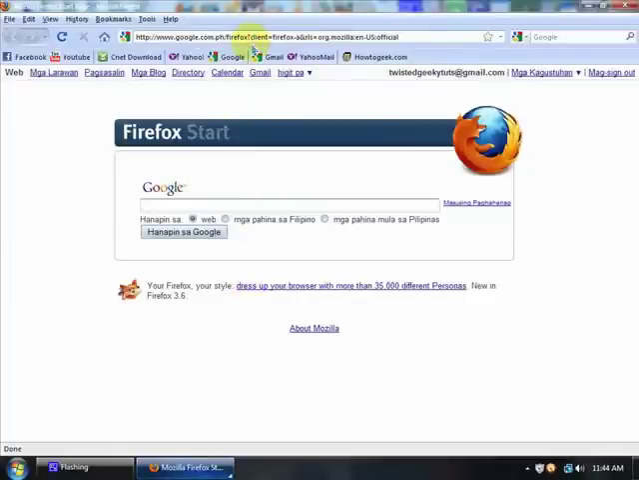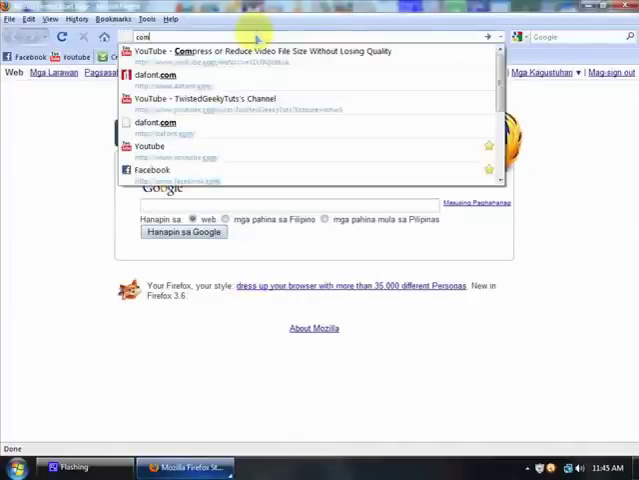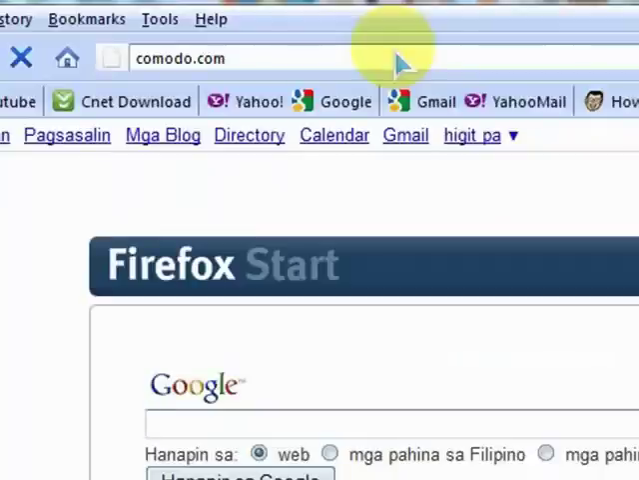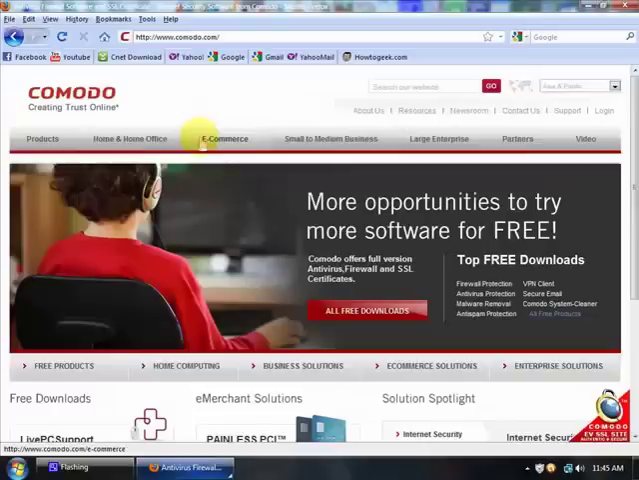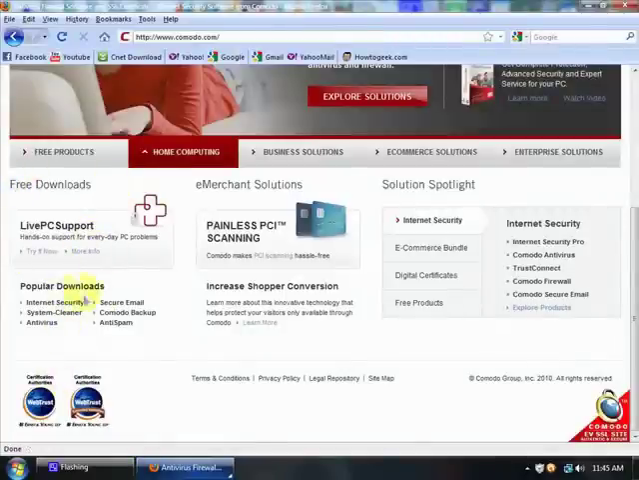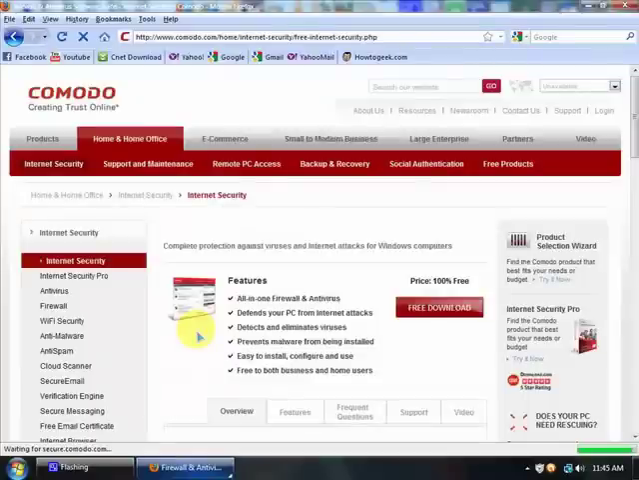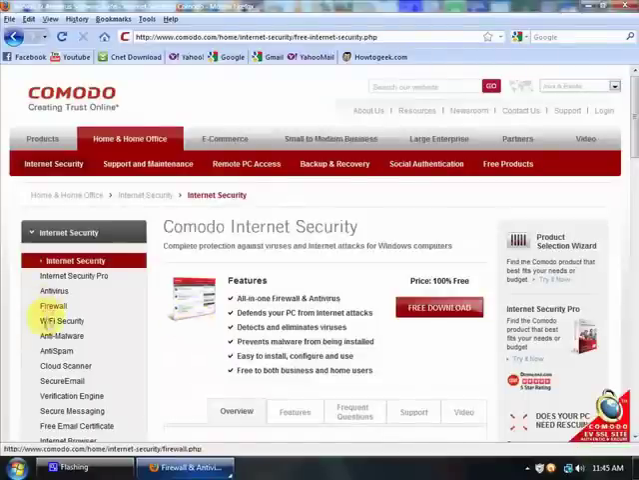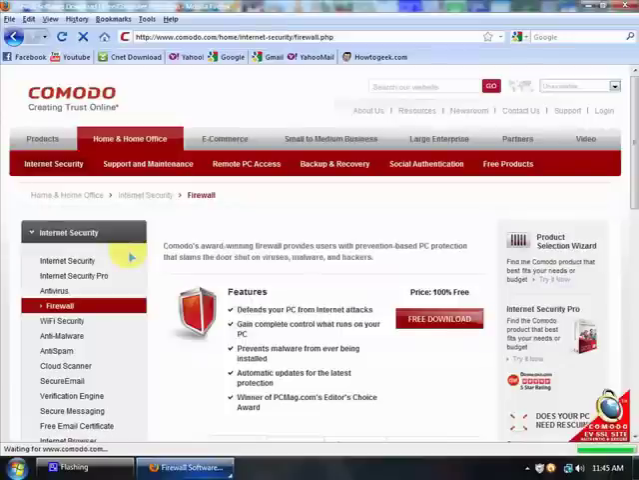Then I want you to go to Comodo.com. Then go to free downloads, internet security, and under internet security go to firewall.